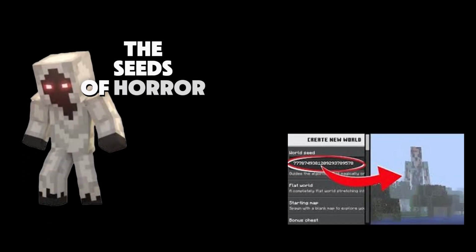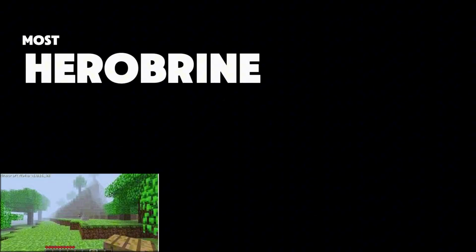There is a Minecraft entity that is older than almost every creepypasta you've heard of. Older than Entity 303, older than the Seeds of Horror. And yes, even older than most Herobrine sightings. Its name is simple, its appearance is simple, but its story is one of the darkest and most corrupted legends in the entire Minecraft community.